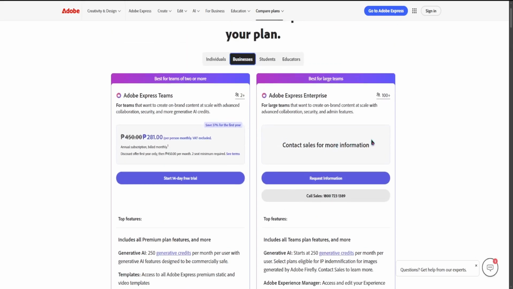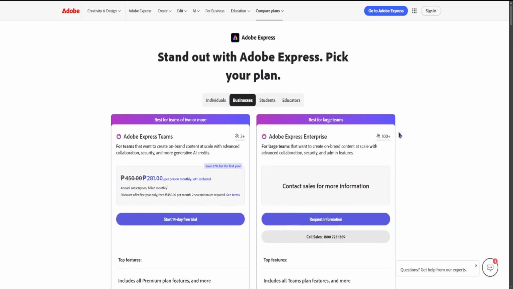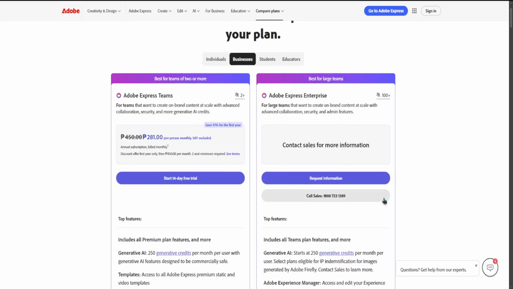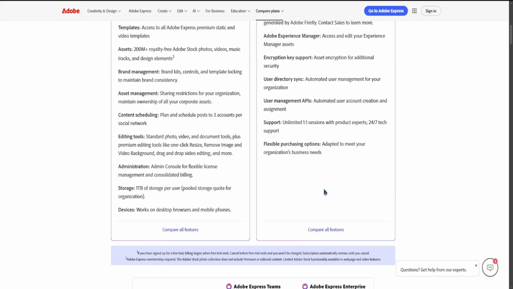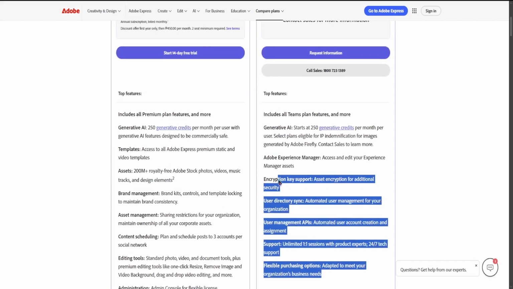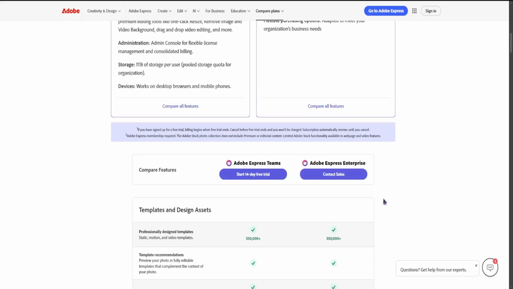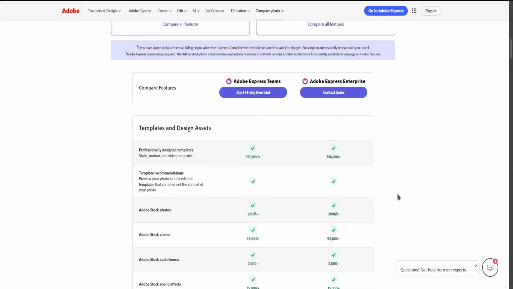Now, for Adobe Express Enterprise, which includes around 100 plus users, for large teams or companies, the prices may vary. You actually need to request information, call their assistant, and contact sales for more information. But the offer is very flexible. You can ask for however many credits you want, depending on your plan and the payment. Now you can compare all of them right here, and you can even start a 14-day trial on Teams Express.